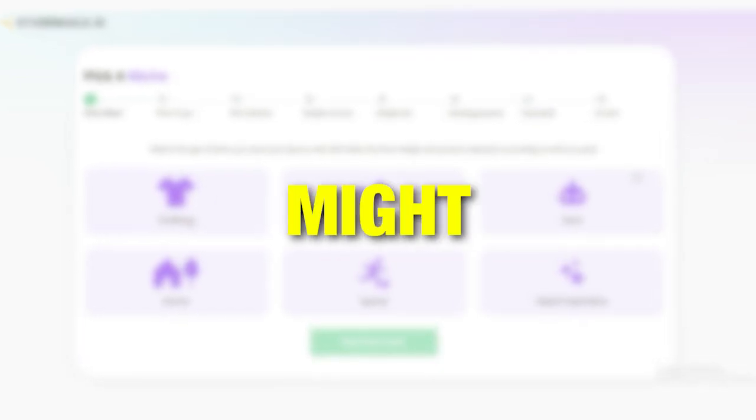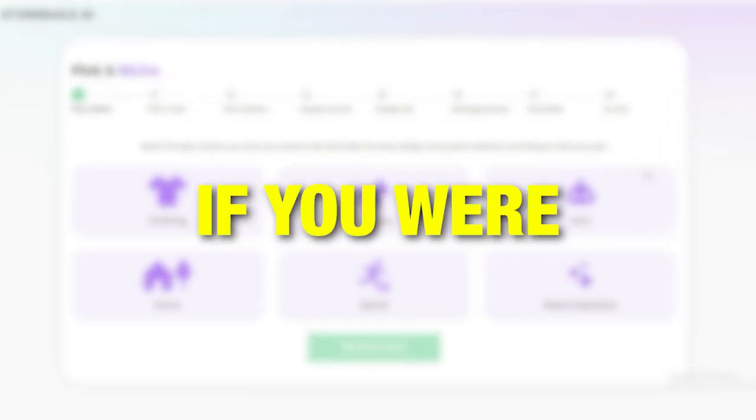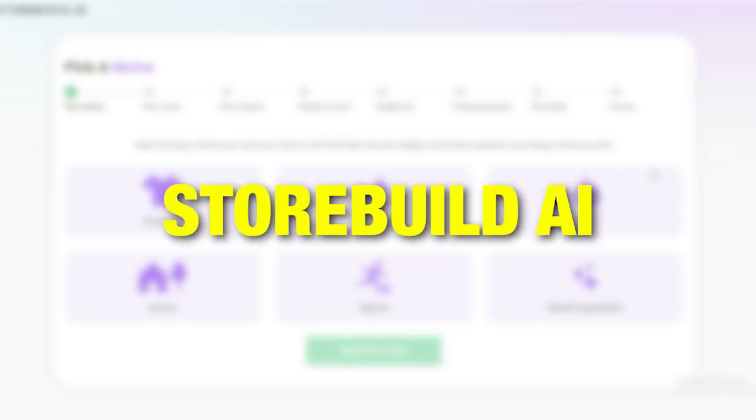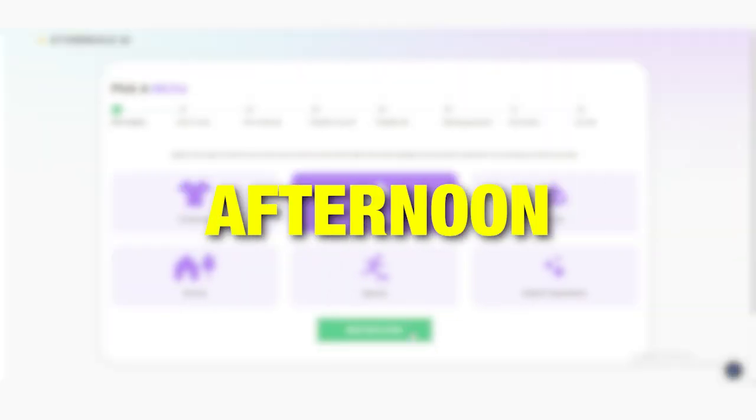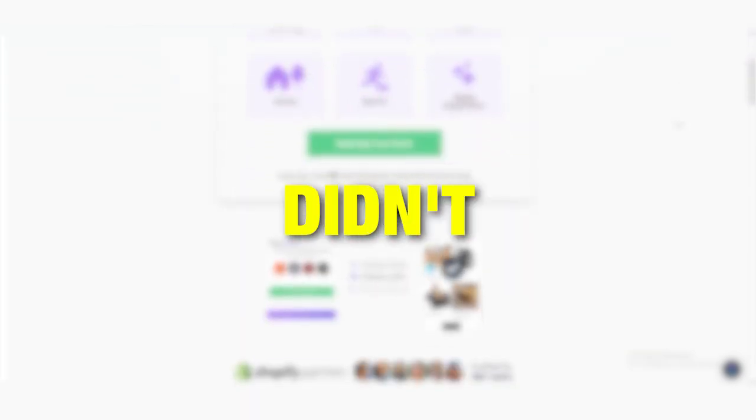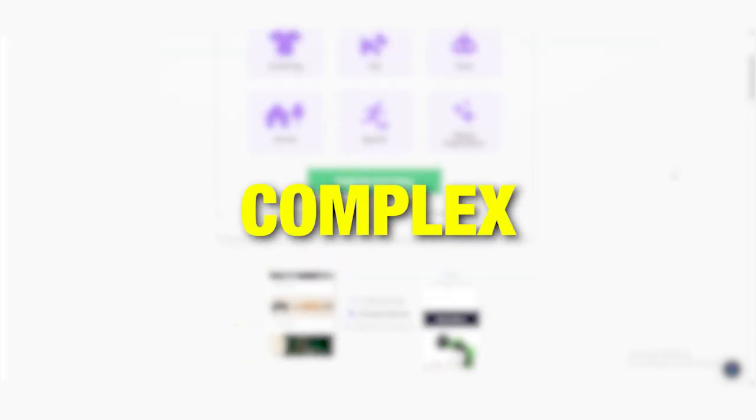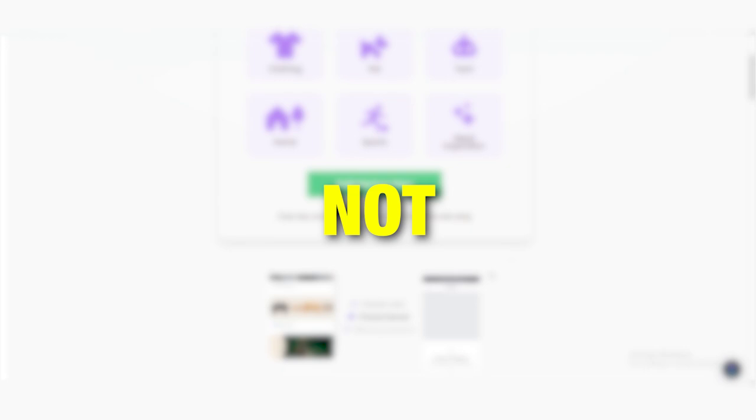It's a process that might have taken weeks or even months if you were doing it manually, but with Storebuild AI, you can have a store up and running in a single afternoon. The best part is that you didn't need to show your face, build a social media following, or learn complex tech skills. You used AI to work smarter, not harder.